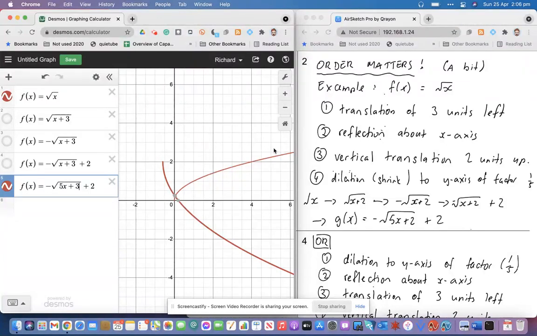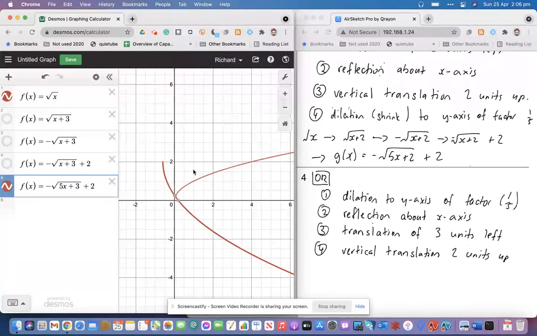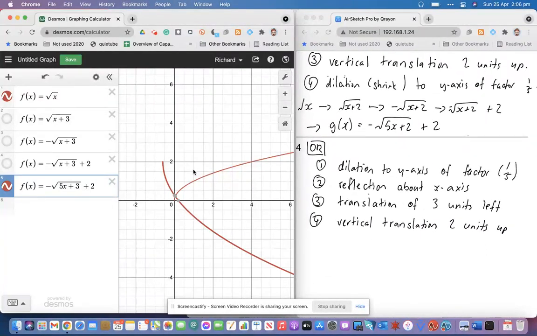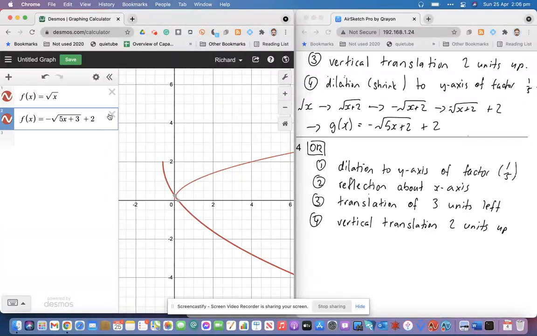But you can see it's kind of like a curvy thing here. So it's not radically different, but it is quite different. So there you go, that is that example. We're going to do exactly the same thing, but this time we're going to do the transformations in a different order. So I'm going to get rid of these ones.